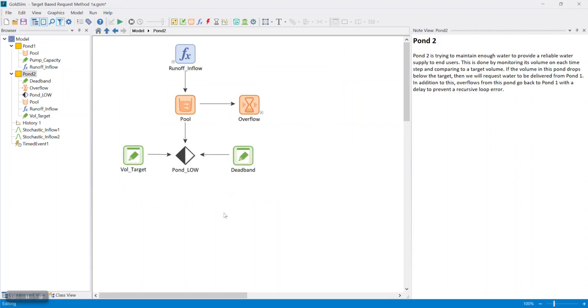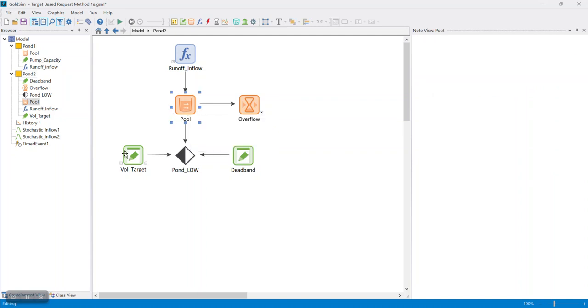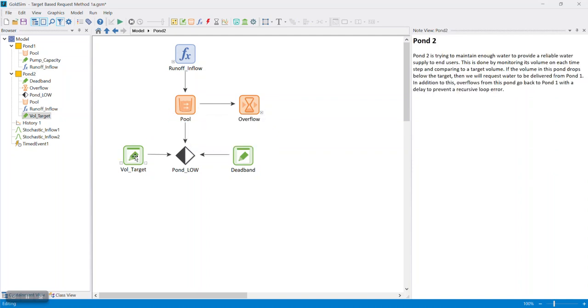When I go in here, you can see here's the pool element representing the amount of water. Also, here's the overflow being sent back to pond 1, and here's our natural inflow. Below this is our status element. This is what we're using to determine whether or not the pool needs water, whether it is low. And we do that by comparing the current volume of water in this pool to a target. Our target, if I hover over this element, you see is 100 cubic meters.